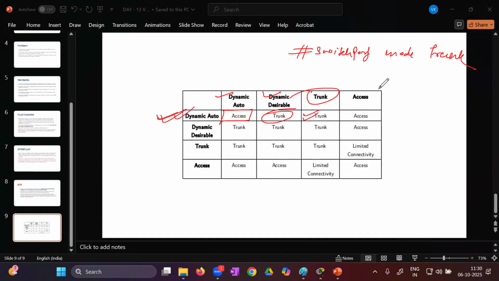If one side is auto and one side is access, then access. Okay, remember this: auto and access gives access. You can verify all these things by giving the commands. Now, one more method. If one side is desirable and one side is auto, trunk. Desirable and trunk, we have already seen, trunk.